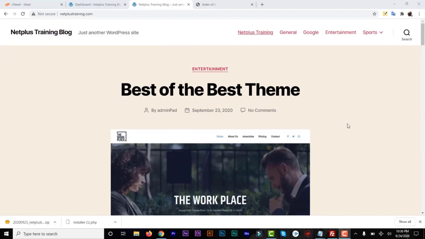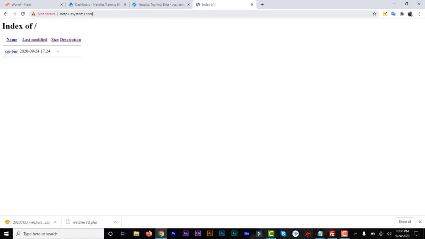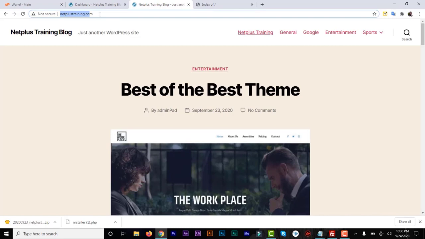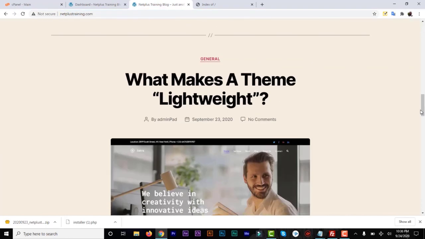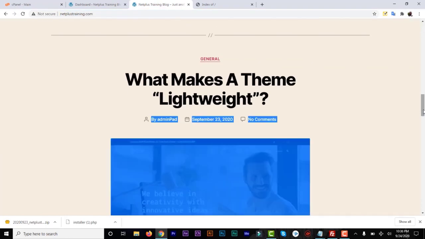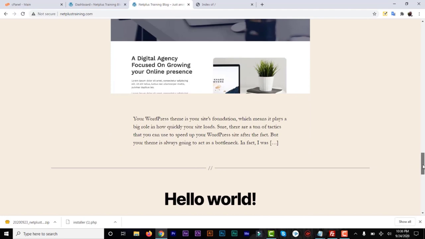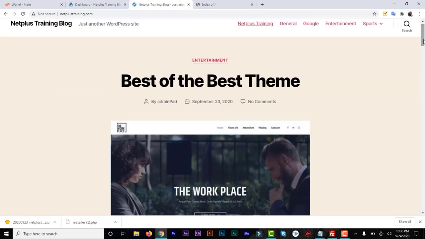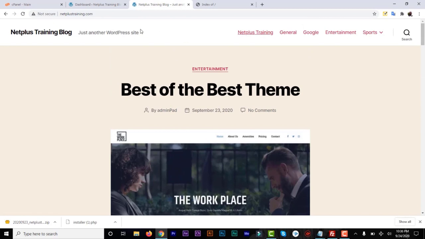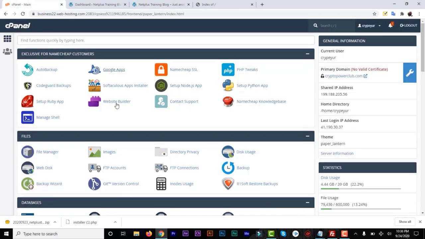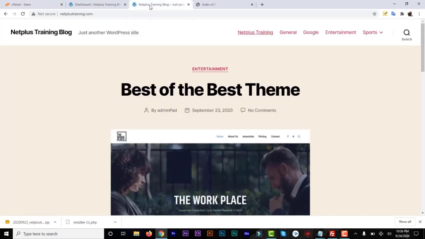Alright, so I'm going to migrate this website netplustraining.com to netplussystems.com. It's a very small website, as you can see. The netplustraining.com only has about 4 posts. It's a website that I quickly put together just to demonstrate how you can migrate from one domain to another domain. And like I said, we're going to be using our hosting account, the cPanel, and we're also going to use FileZilla in case you are working with a fairly large website.